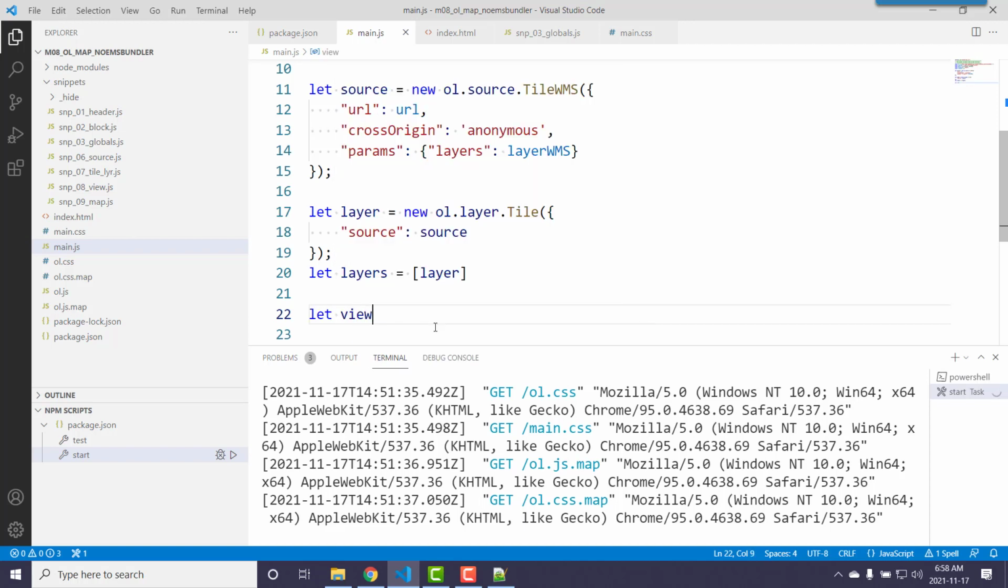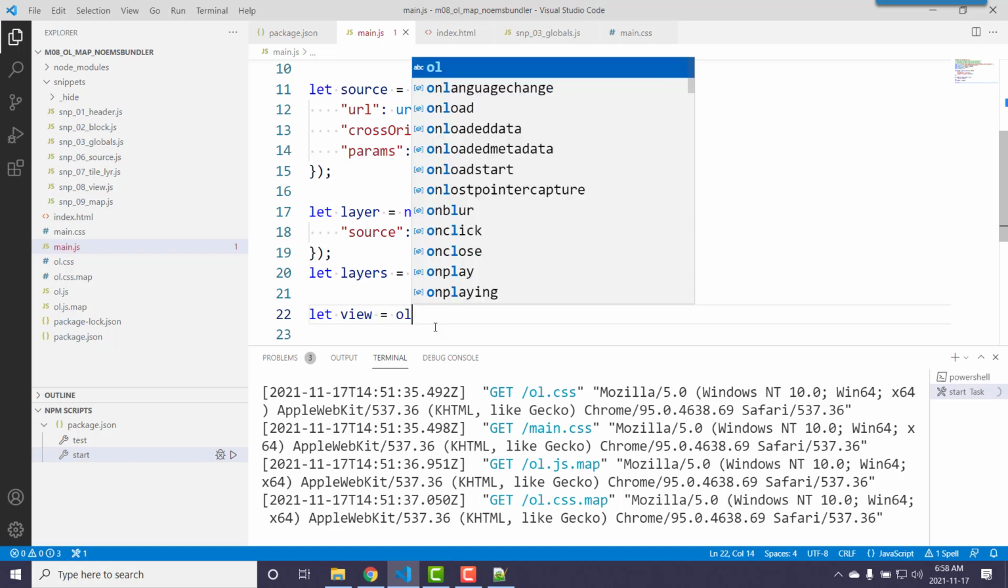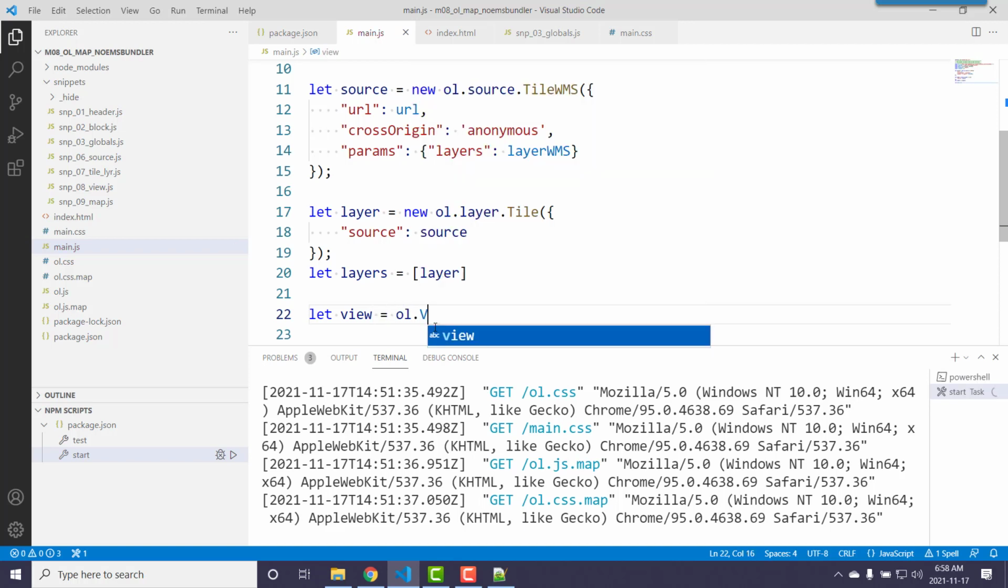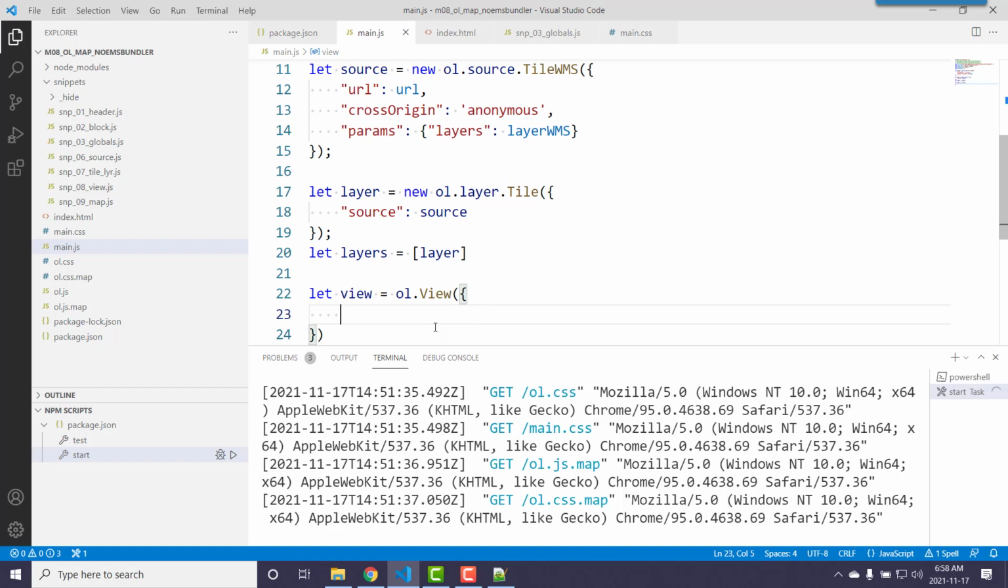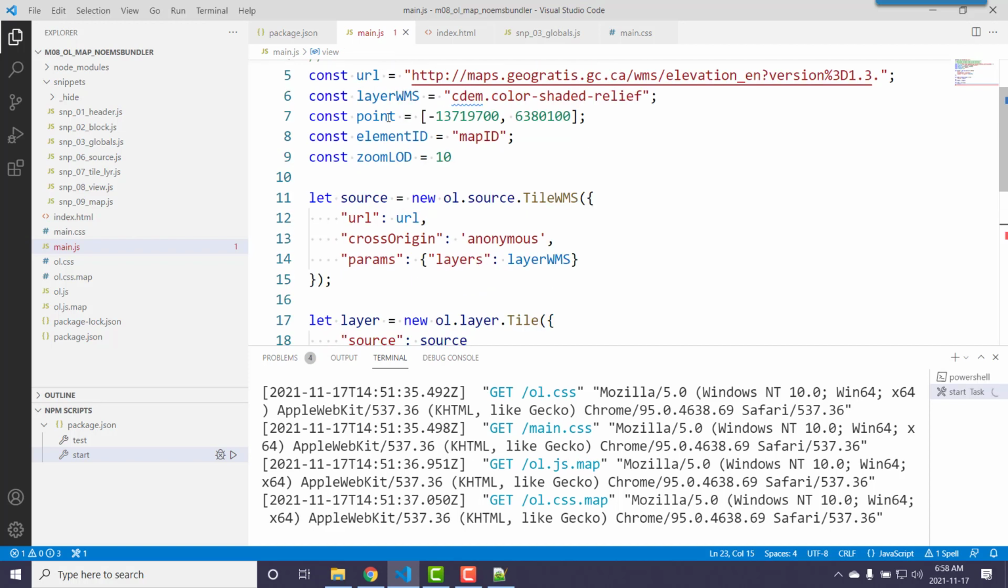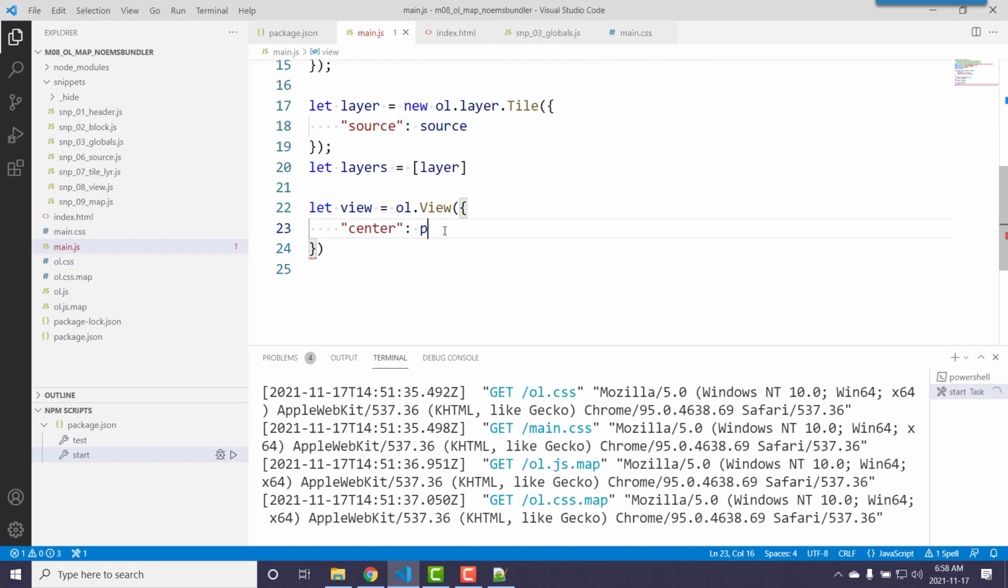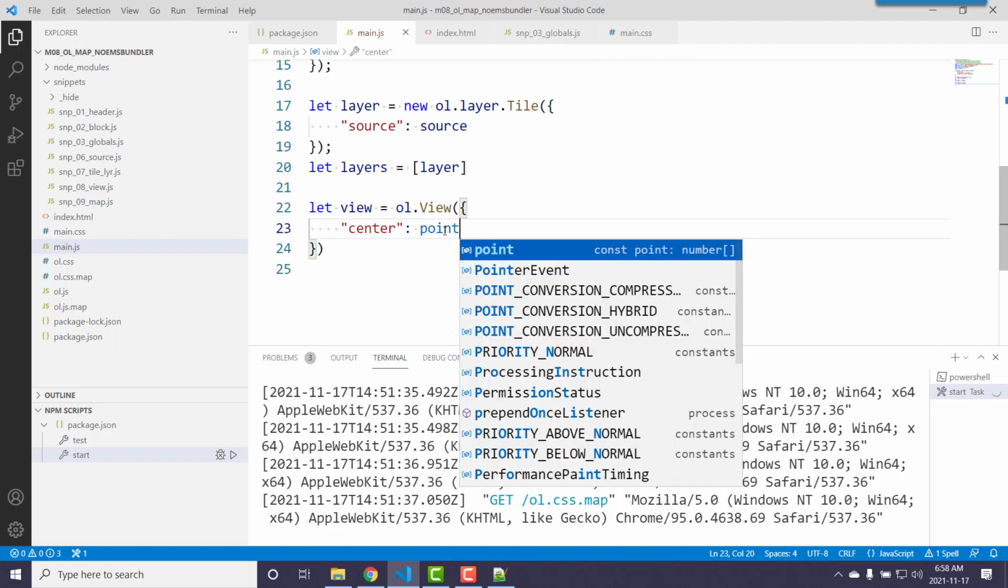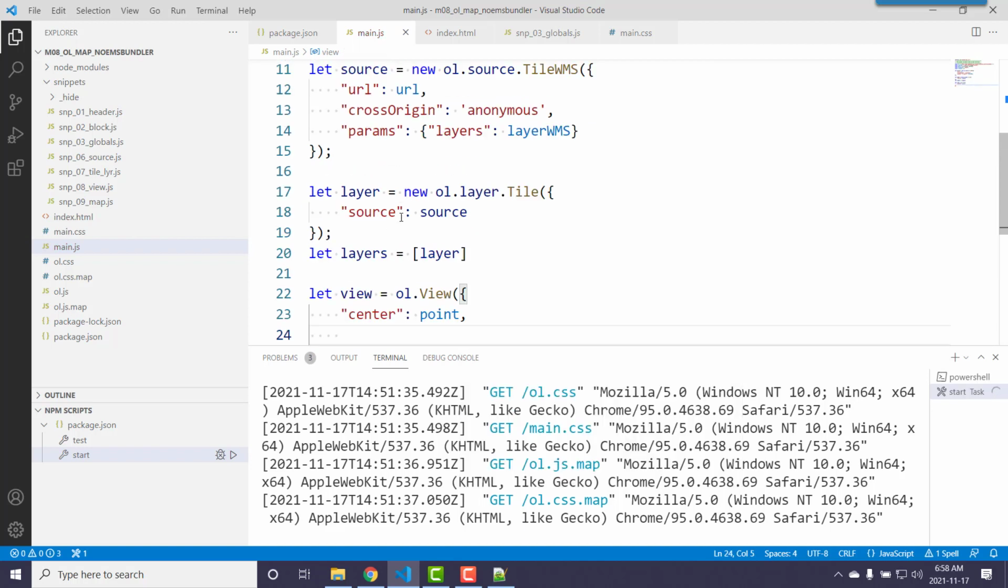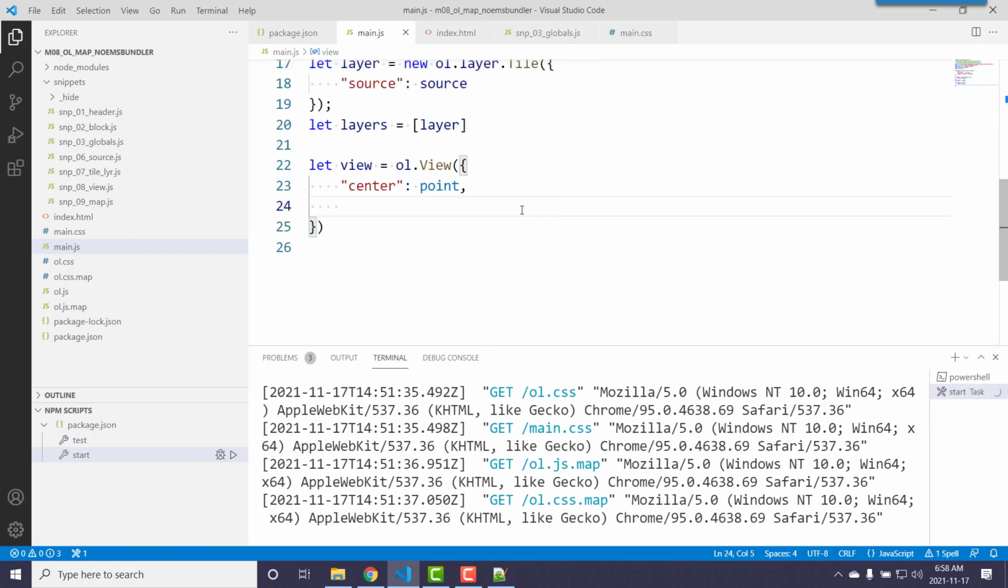I need a view, and it's going to be equal to a new OpenLayers capital View, because it's an object, and send it some key value pairs. And so this will be, it needs to have a center, American spelling, and that's going to be the point I have here. And missing any commas? I'm just checking other ones. No, looking good so far.